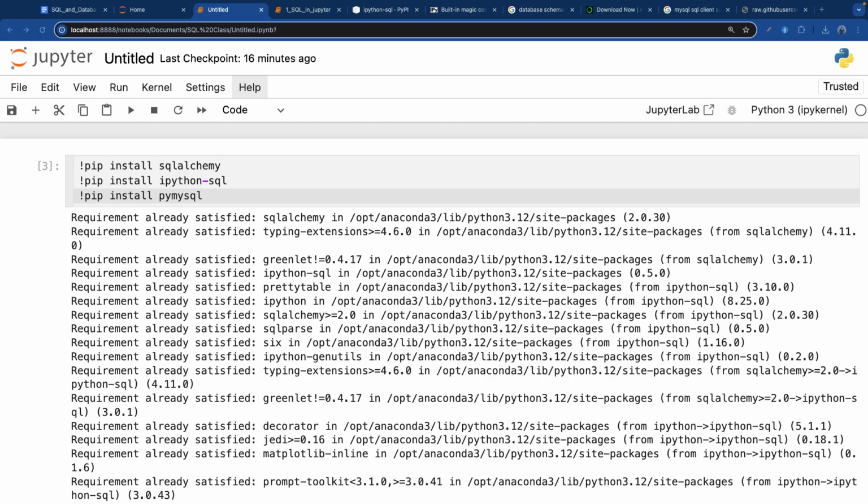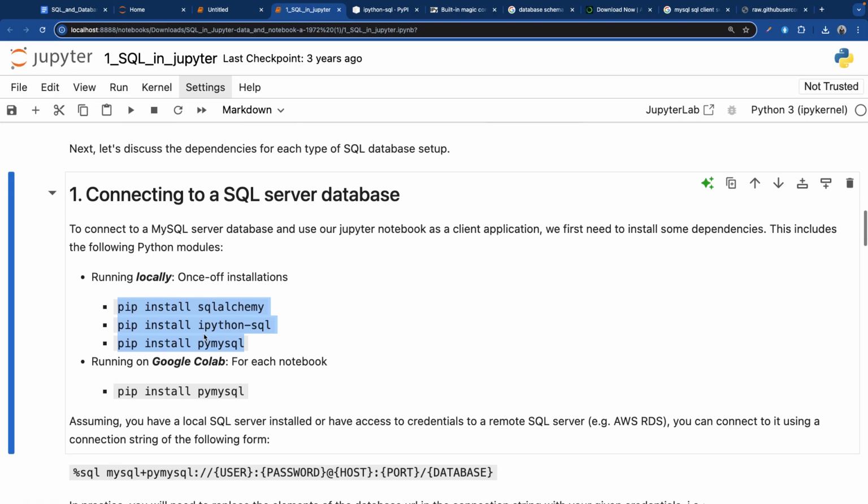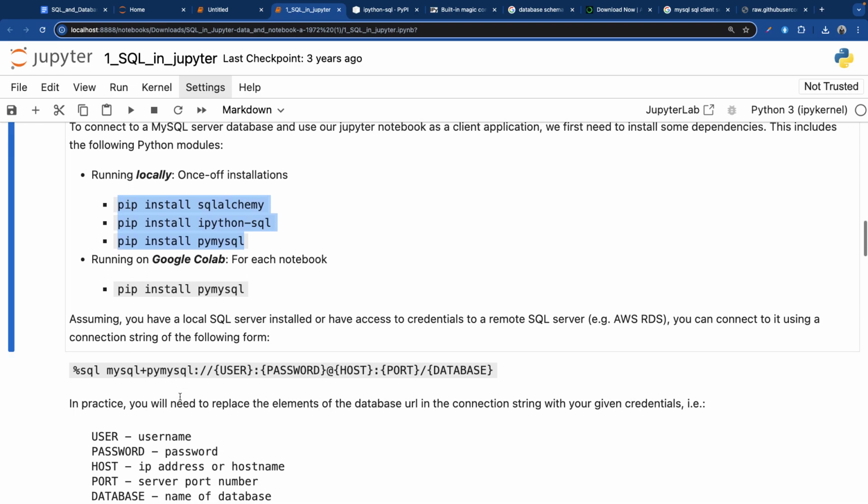Okay, let's continue. So after installing these dependencies, assuming that you have a local SQL installed or you have access to credentials to a remote SQL, e.g. AWS RDS, you can connect to it using a connection string of the following form.